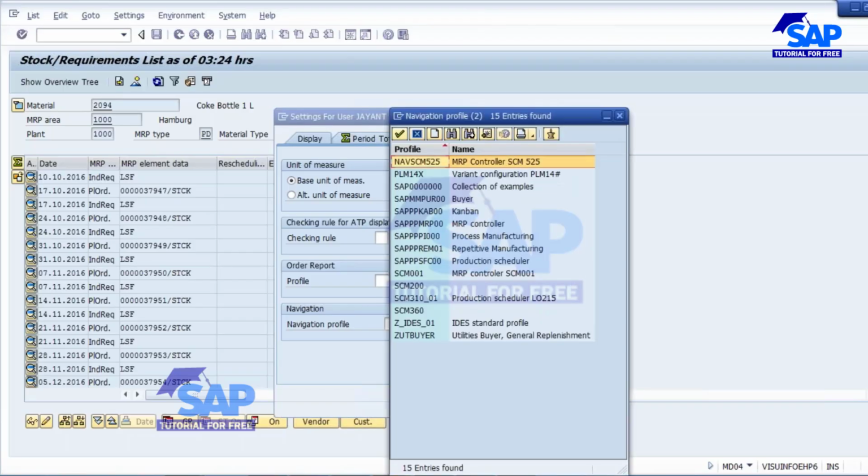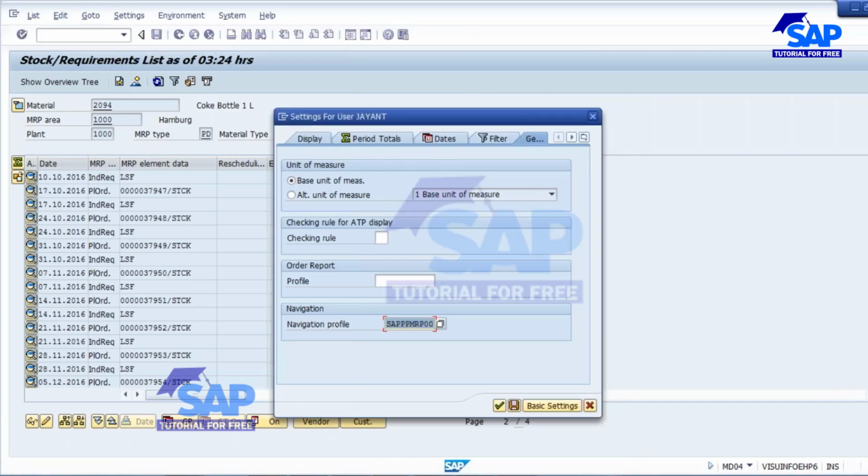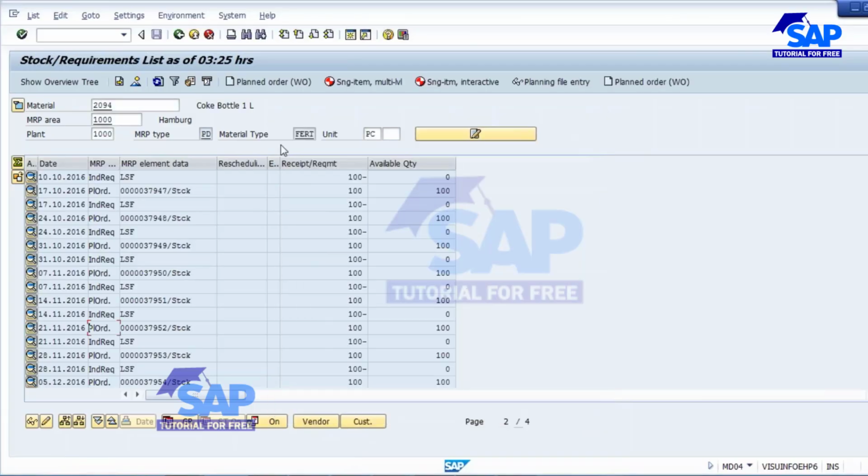Okay, so I'm selecting one of the navigation profiles which is already there in the system. I'll show you this navigation profile in the configuration. I'm selecting the navigation profile SAP PP MRP 00, MRP controller. The moment you select it and click on continue, if you observe, 5 buttons are coming, 1, 2, 3, 4, 5 on the MD04 screen.